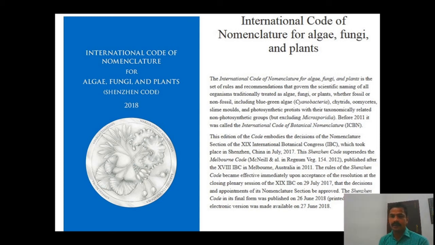Before 2011, it was called the International Code of Botanical Nomenclature. Now it is known as ICN. Earlier it was ICBN. This edition of the code embodies the decisions of the nomenclature section of the 19th International Botanical Congress, which took place in Shenzhen, China in July 2017. This Shenzhen Code supersedes the Melbourne Code.